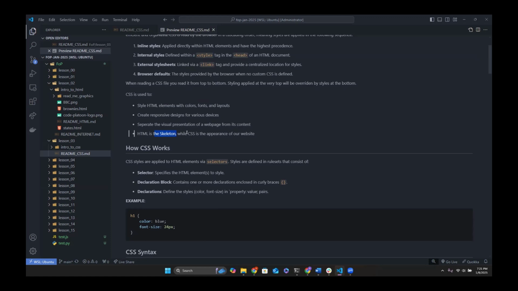HTML is a skeleton and the CSS is the appearance. Right, back to the demonstration from HTML, we talked about the difference between HTML, CSS, and JavaScript. HTML was the skeleton. CSS was the skin or the visual appearance of that person demonstration I showed you guys, and the JavaScript was the functionality.